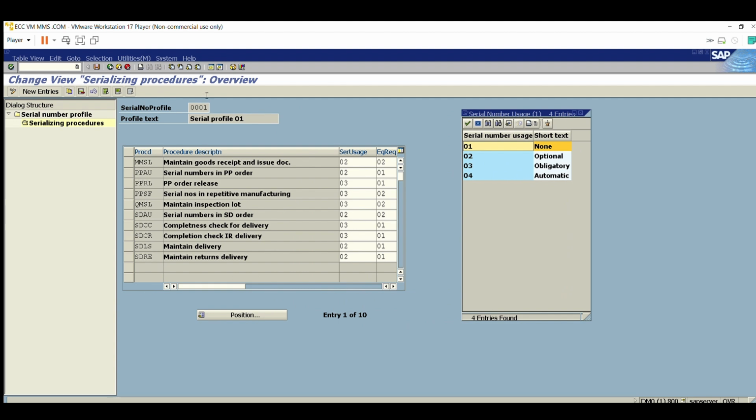Okay, so if the serial number profile is used in any material master, and it is not required, like when I do goods receipt or goods issue I don't require the serial number, in that case you need to give 01, not required. And if you choose 02, optional, it means you can either use it or not use it. In that case you need to use optional, and this should restrict, okay.